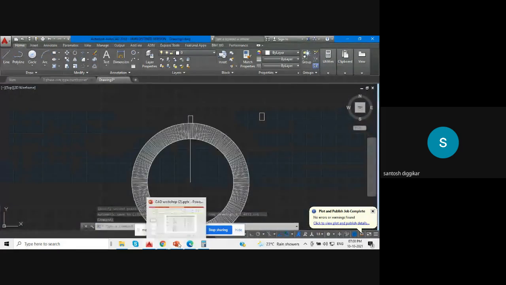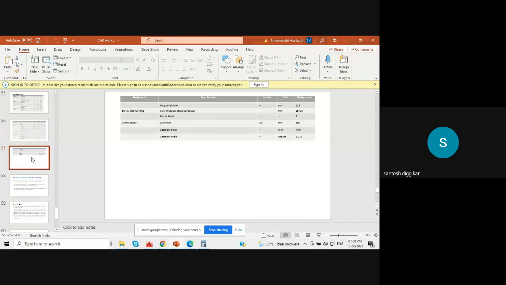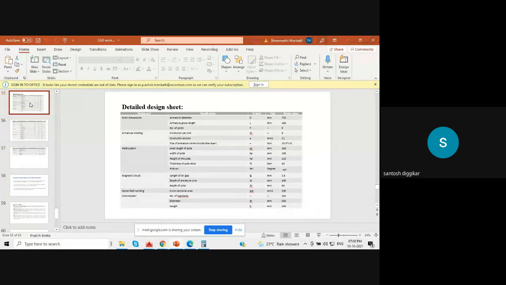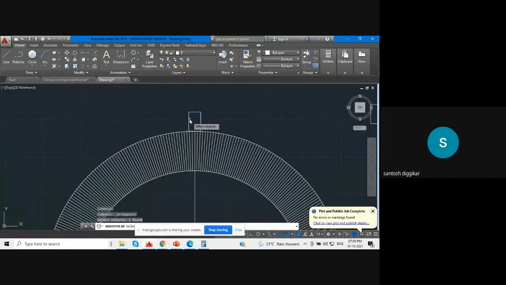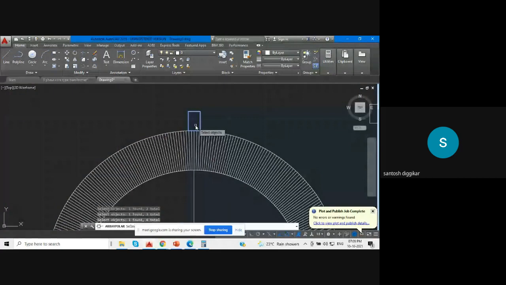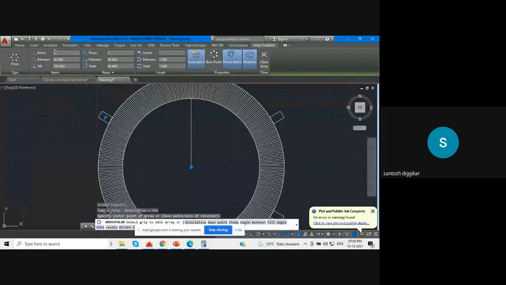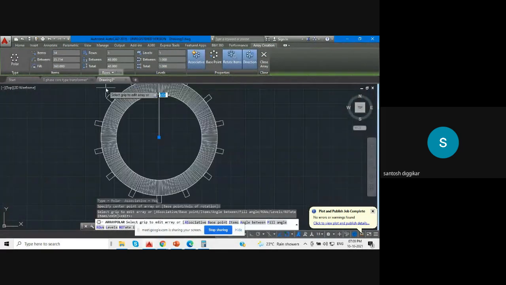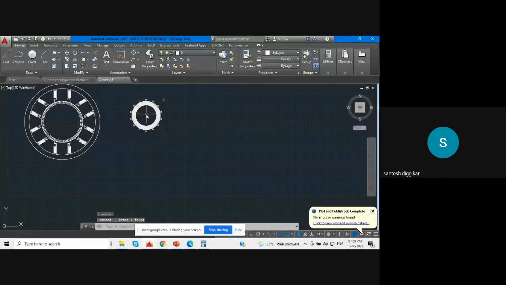Again, how many brushes are there? Go to the table. The number of brushes is 14. If you see the design, the number of brushes is 14. So go to polar array, select the brush object, enter, select the center point, and enter 14. So this is the commutator.